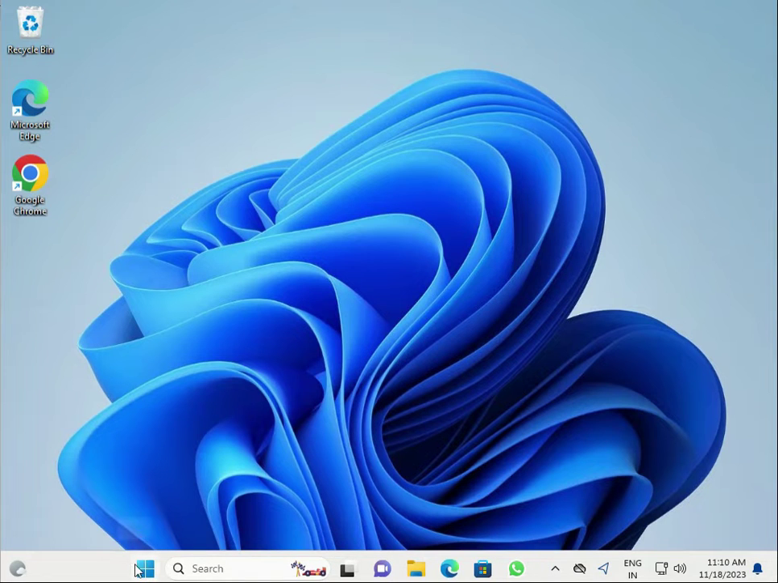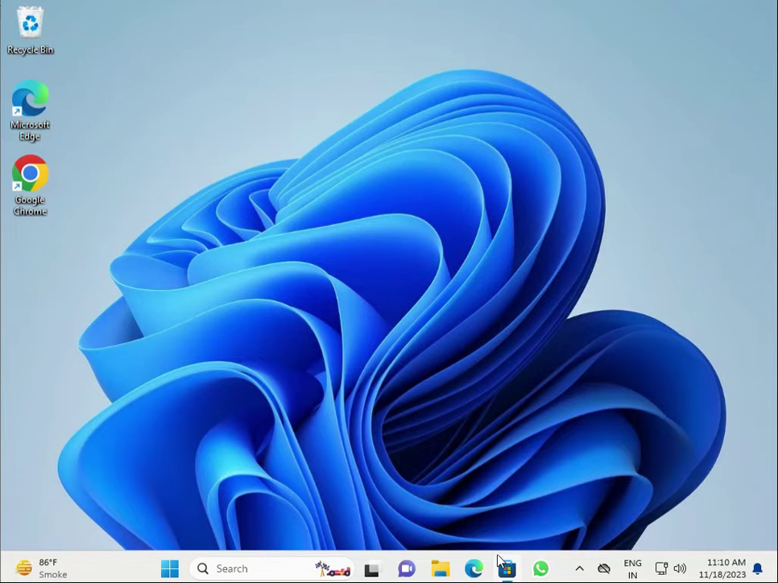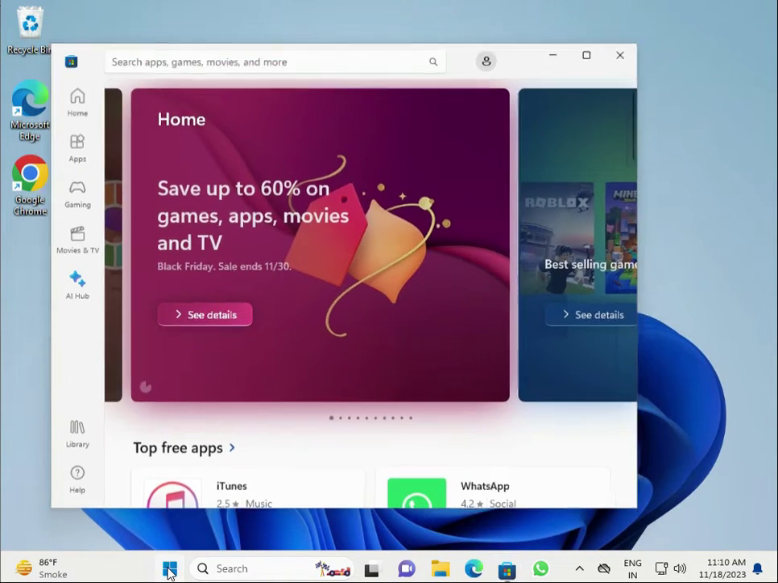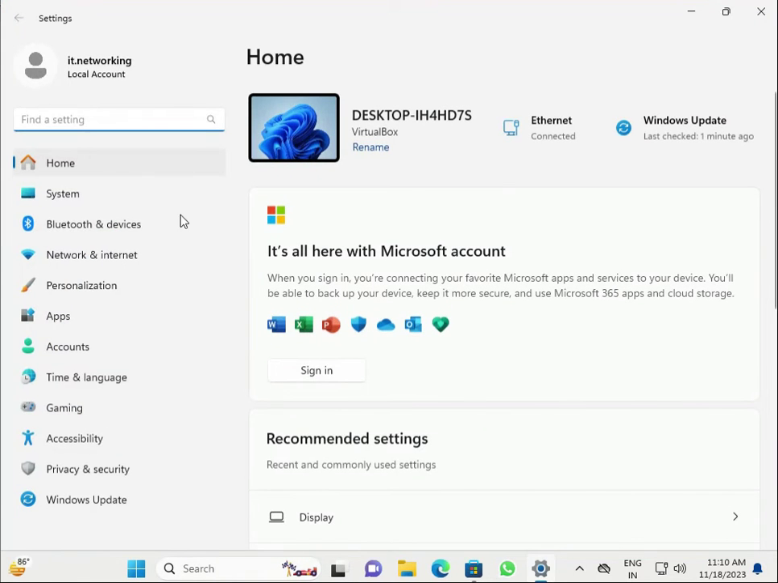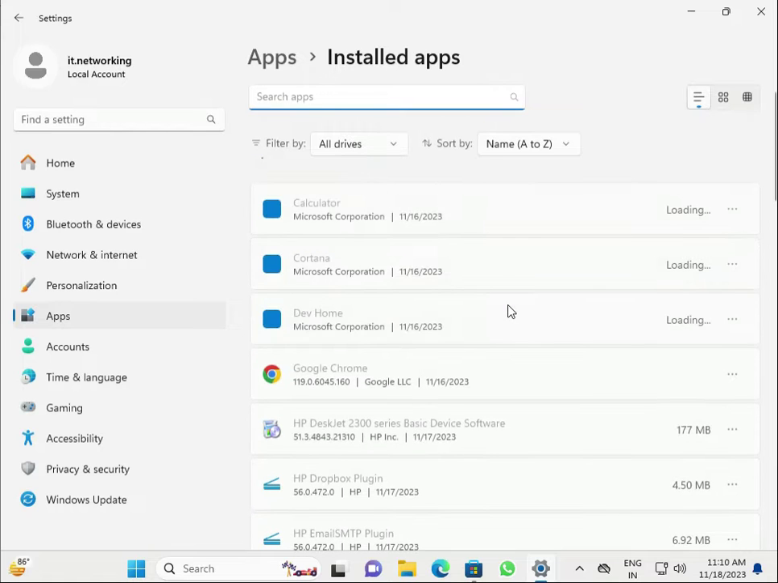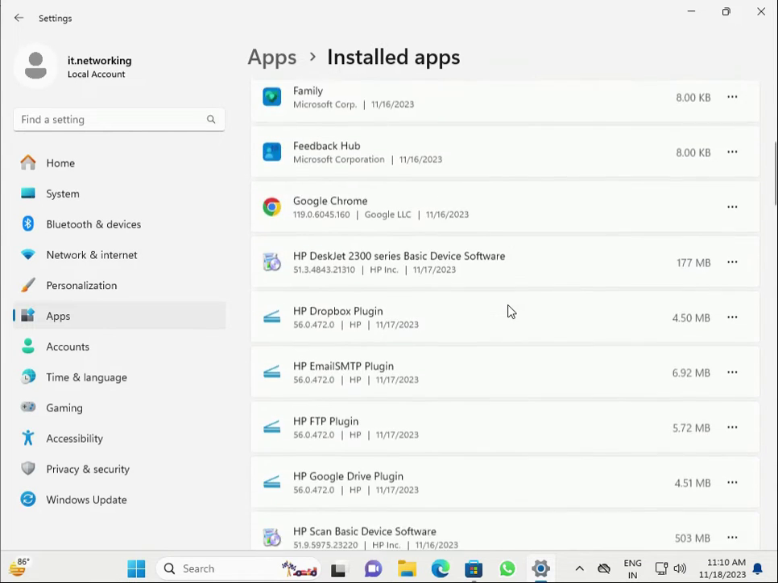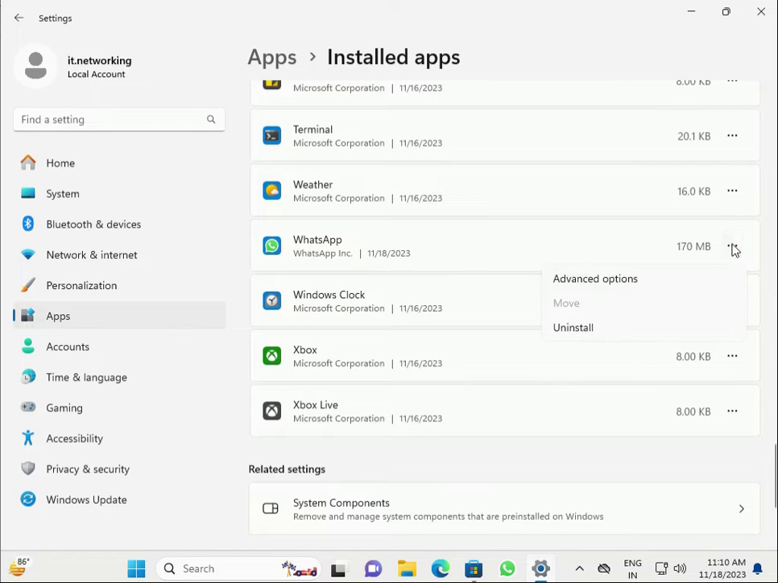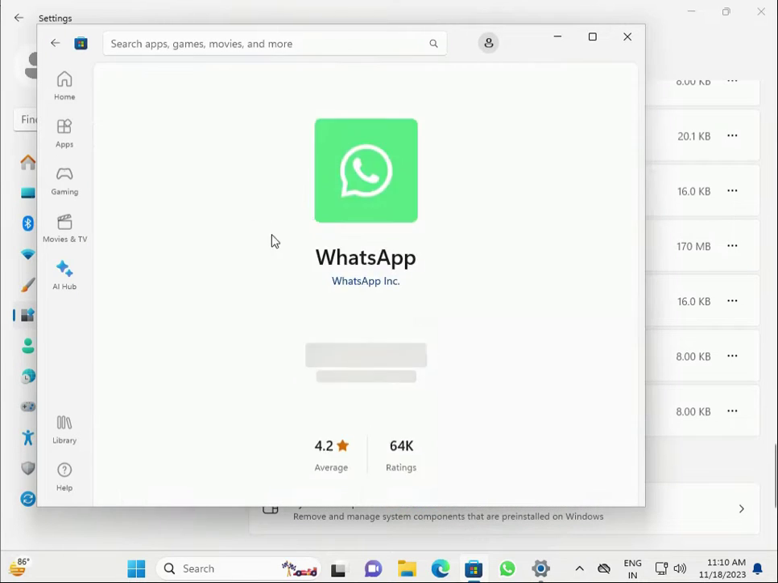Next, reinstall WhatsApp Desktop. Okay, so again open the Microsoft Store. Otherwise, click Start, go to Settings, Apps, Installed apps. Scroll down, click the three dots, uninstall, then again go to Microsoft Store, search, and install it again.